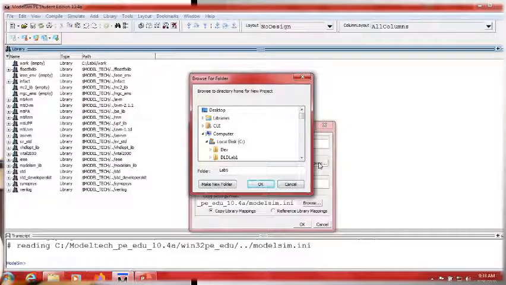Then you have to specify the project location. Try to make sure that you implement the project in a well-defined path, in a well-defined folder. For example, in C drive, I am making a new folder, that name is CO Lab 1, for example, and I am selecting that folder and pressing OK.